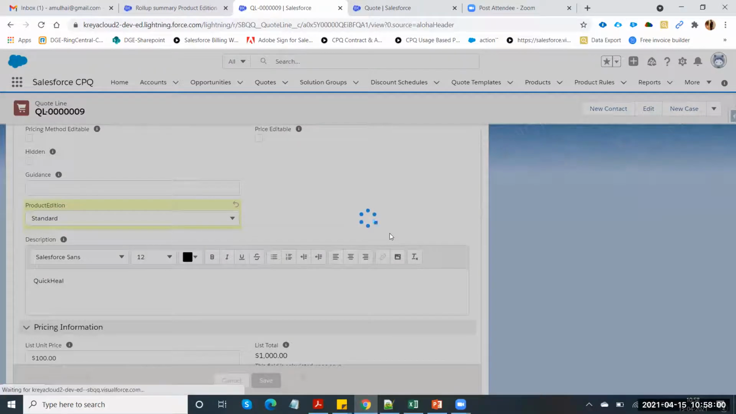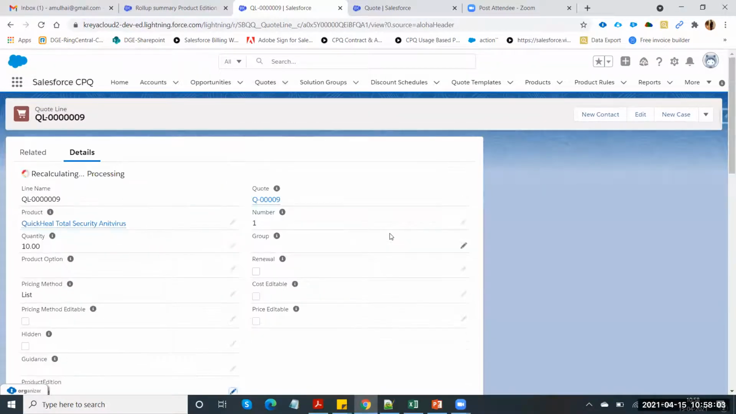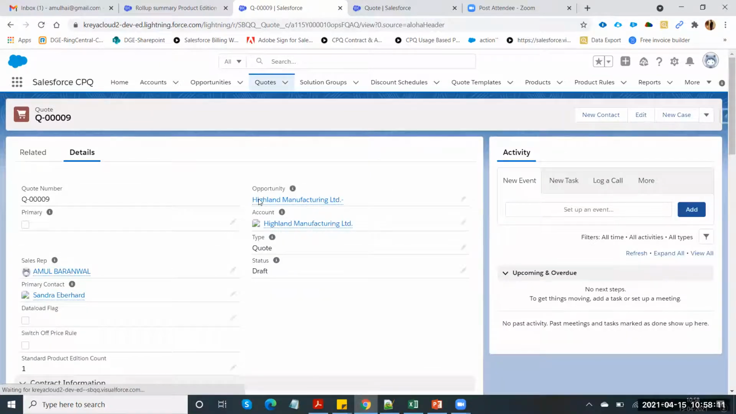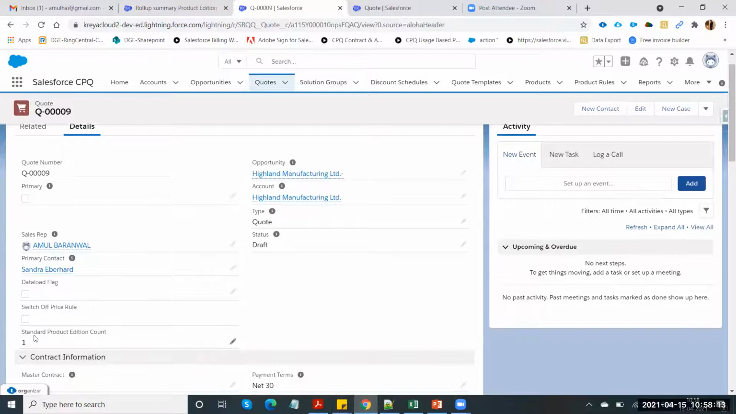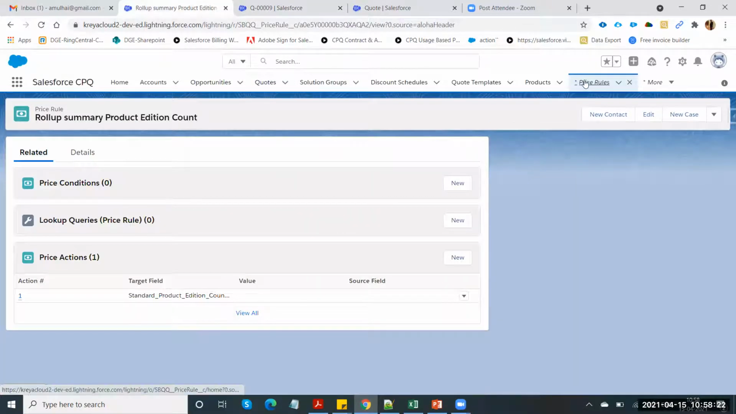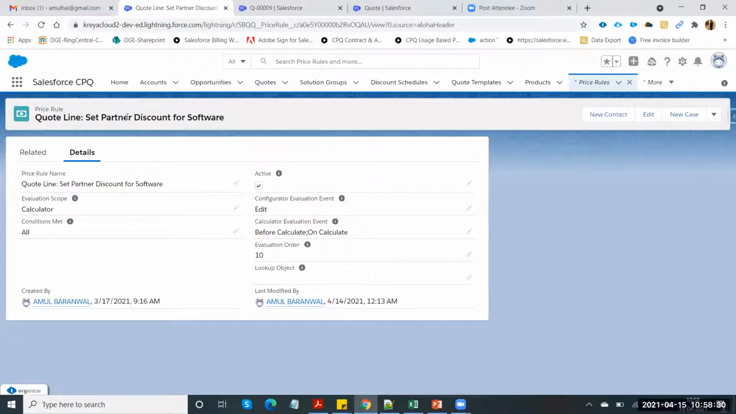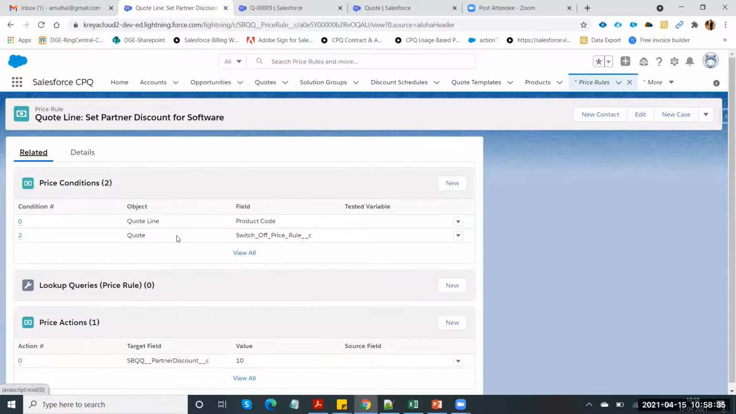The moment you hit save, the CPQ package will automatically run the calculator job, and it automatically runs all the price rules which satisfy the criteria and updates my roll-up summary values. Now, what happens with the other price rule that you have already defined for discounting? It will also run, of course. So in that scenario, your partner discount also runs because your price rule engine also satisfied that criteria.